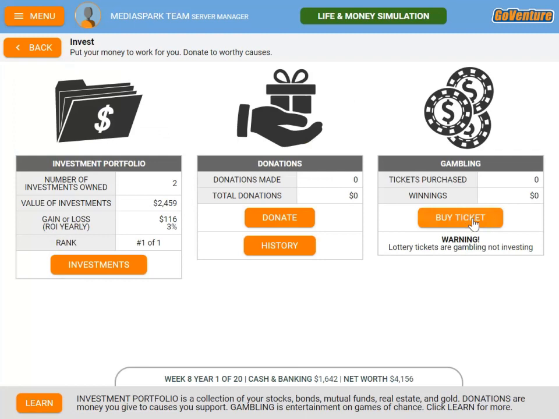And you can buy a lottery ticket and see if you win. Of course, the odds of winning are very low, just like the real world, but you can do that if you like. You can donate money. As we saw earlier, making a small donation was one of the goals in this particular simulation that I'm playing. But it's really up to me whether I want to donate and how much I want to donate. And then finally we have investments.